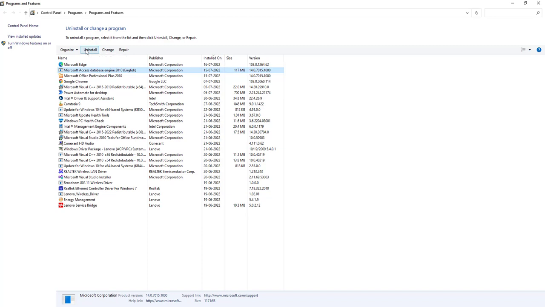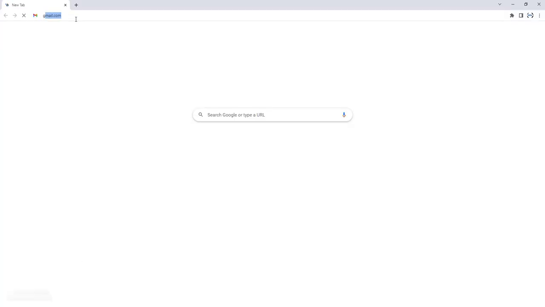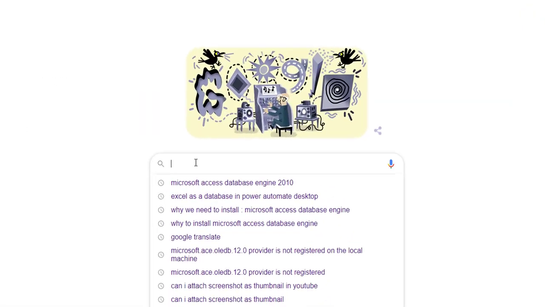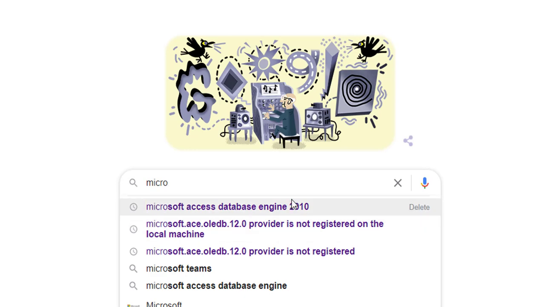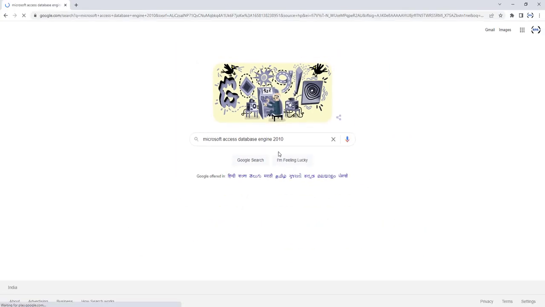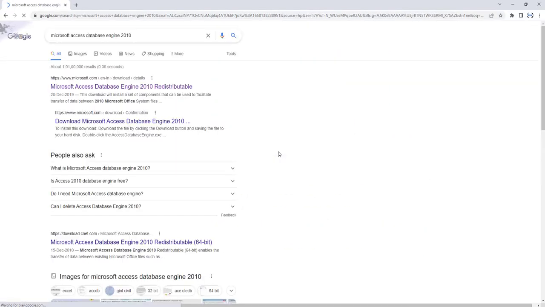How can I go ahead and get this Microsoft Access Database Engine 2010 based on the Microsoft Office version you are using? Now, I'm going to the browser. I'm going to google.com. Now, I'm going to search for Microsoft Access Database Engine 2010 because I have installed my Office 2010, so that I will get the version of the Access Database Engine for 2010.